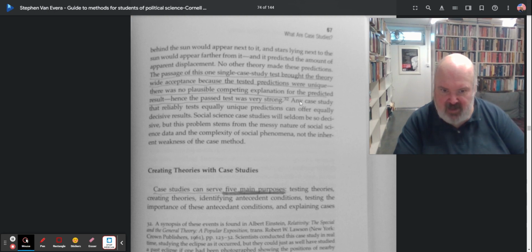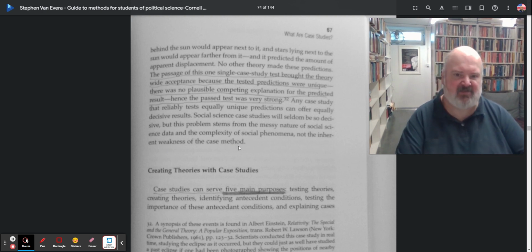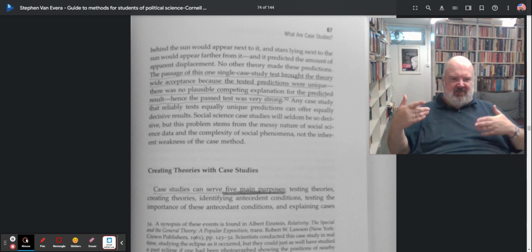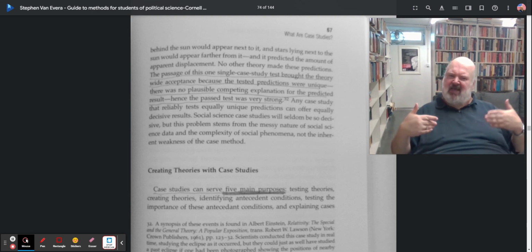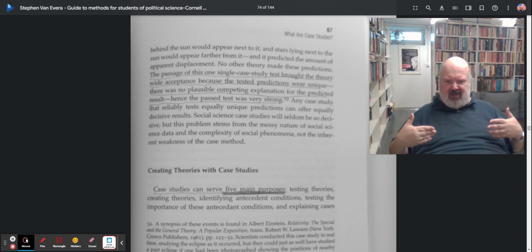Any case study that reliably tests equally unique predictions can offer equally decisive results. Social science case studies will seldom be so decisive, but this problem stems from the messy nature of social science data and the complexity of social phenomena, not the inherent weaknesses of case studies. So again, it's the messiness, and therefore we're not going to get the decisiveness, but case studies are still effective.